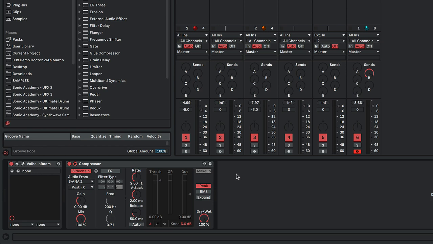So let's have a listen to that, and we can bring our threshold down to make it more pronounced. And then we can also bring our ratio up if you really want to go crazy with it. It just creates a bit more excitement.